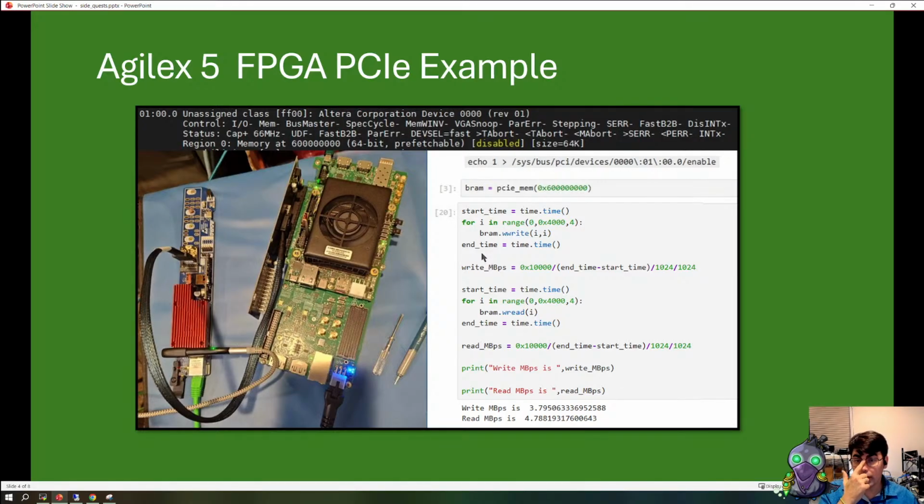So today we're going to be looking at the Agilex 5 FPGA PCIe example. This is somewhat similar to your basic PCIe example that you would see on most FPGAs. It's just going to do a direct memory map of the first BAR space to either an AXI, Avalon, or Wishbone address space. And you can read and write to that address space as if it was directly memory mapped. And that's what we're going to do today.